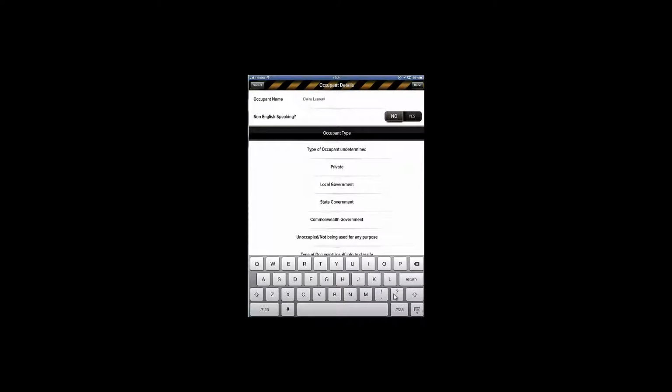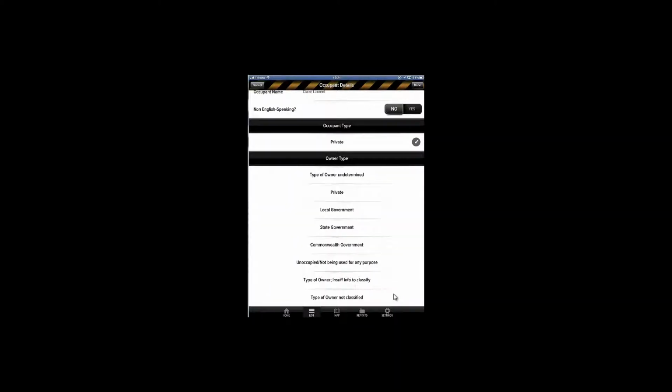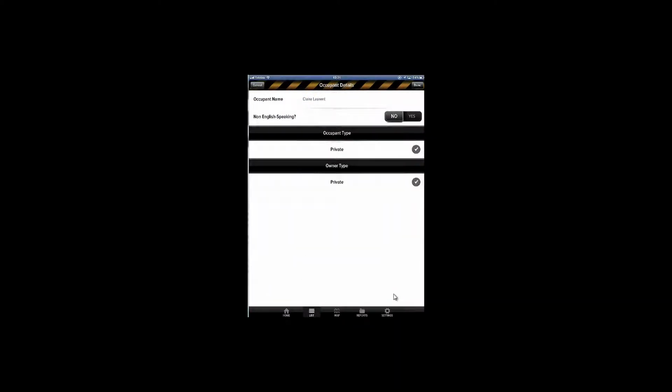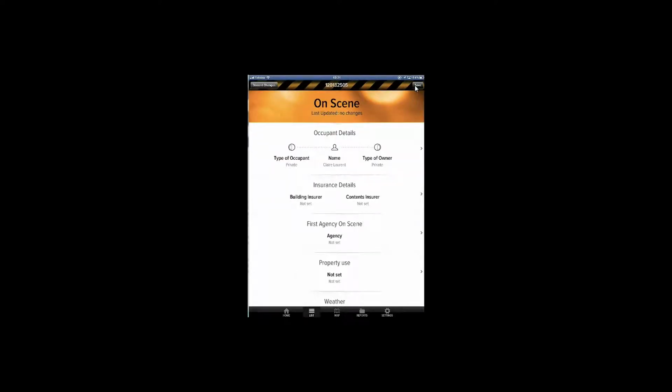Non-English speaking, that's no, so I'll leave that as it is. The occupant type is private and the owner type is private. I'm finished with this screen, so I'll tap on the done button at the top right hand corner. For insurance details, I'm brought to the following screen, which lists all the options for insurance. For this particular case, the property and contents insurance is undetermined, so I'll select that option.